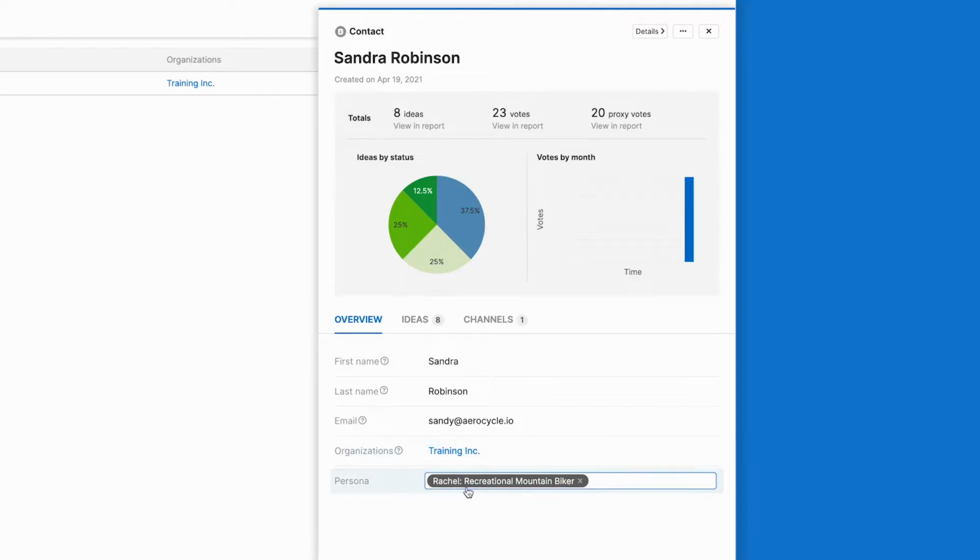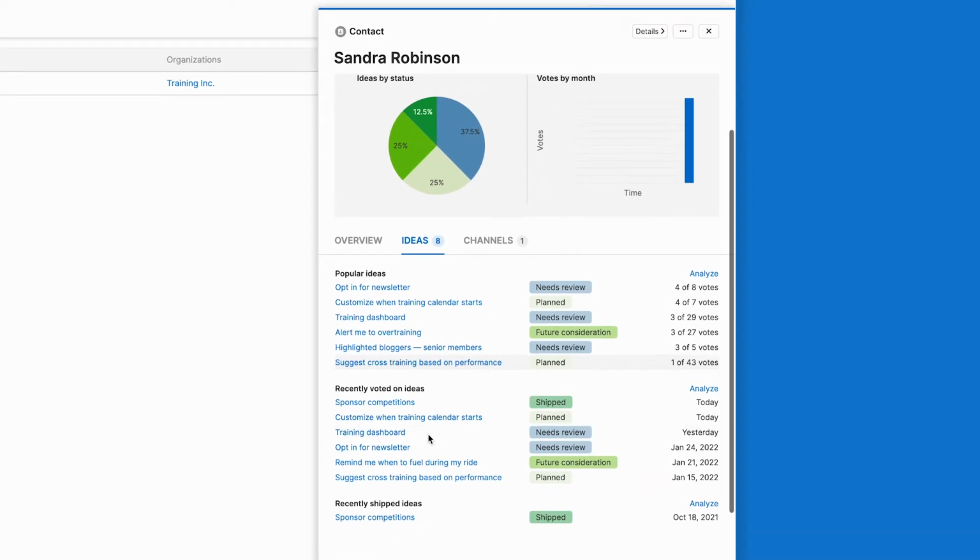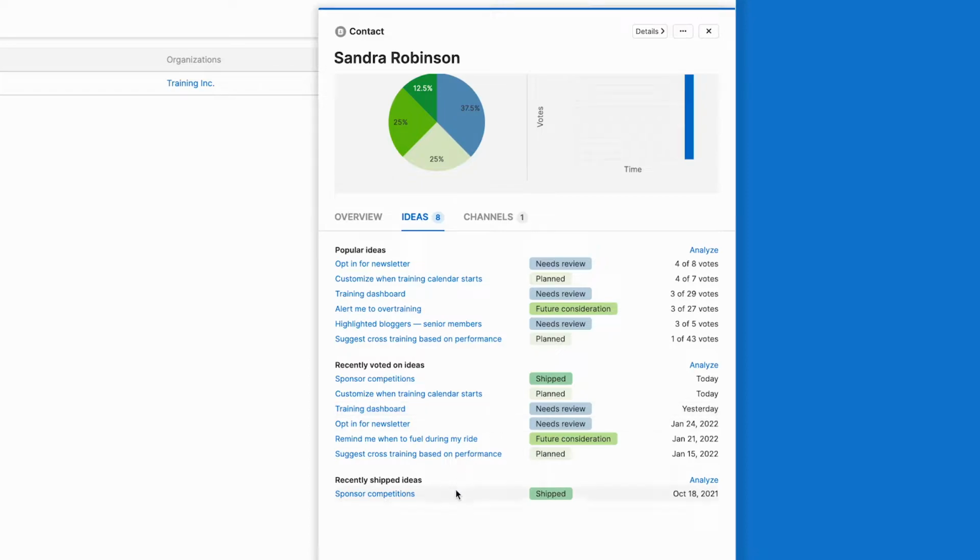I can also track more details about the individual through custom fields on the contact record. Since I'm using this contact within the AHA Roadmaps account, I can actually connect the contact back to my persona. So I've added a persona custom field here so that I can actually tie this contact back to the user personas that I'm tracking for my particular product. In addition to the summary information, I can also see a detailed list of ideas that this contact has left. So popular ideas that they've voted on, recently voted on ideas, as well as recently shipped ideas.